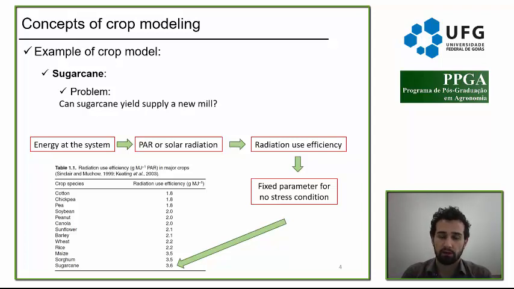So here we start from a background about crop yield, that we know that energy in the system can define the potential yield of the system. So the first step we define is the energy in the system. To define the available energy in the system for the crop, you can use photosynthetic active radiation or solar radiation as an input in our system.